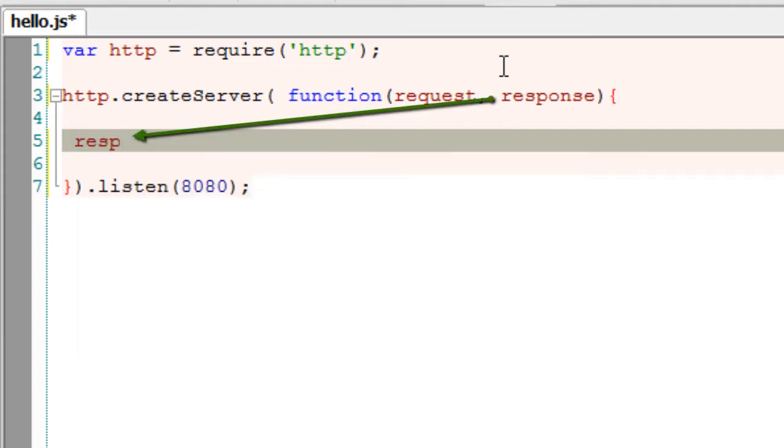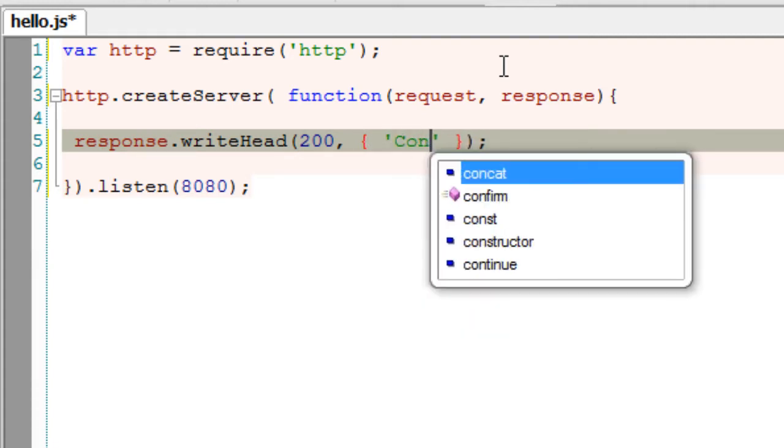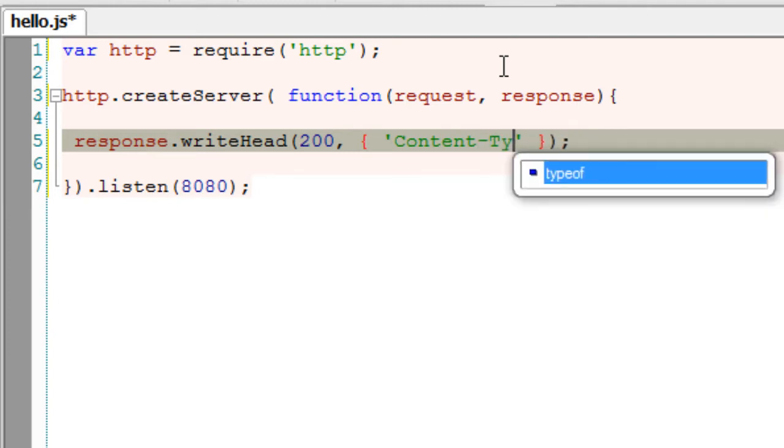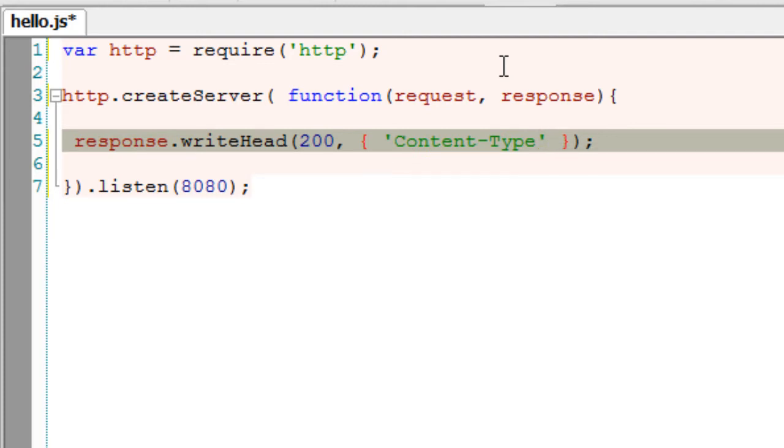To the request, we have some response. So using the response object, we call the writeHead method. It takes two parameters. The first one is the status code. 200 means everything is okay. And the second parameter is the content type. In our case, we would like to pass on some plain text. So our content type is just plain text.